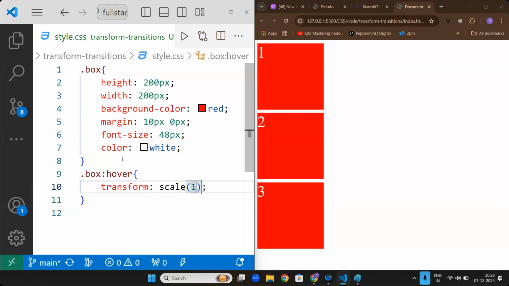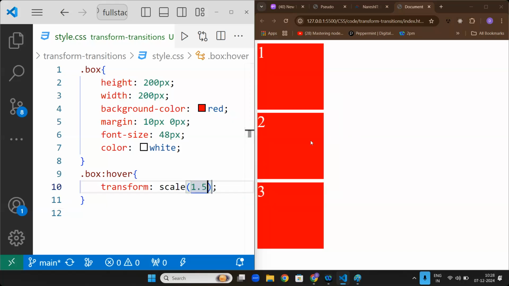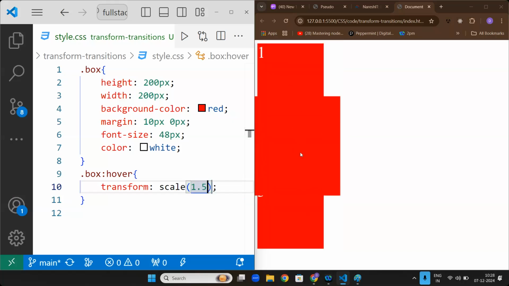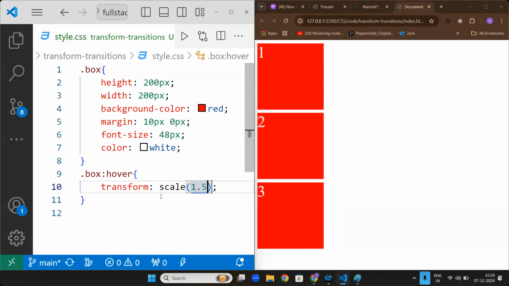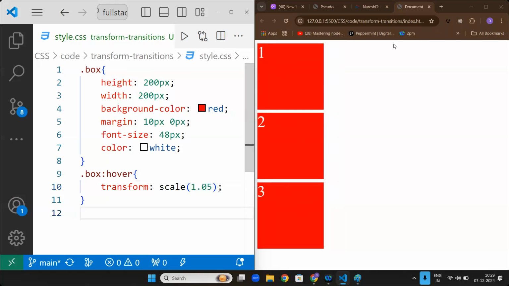Originally, how much is there? 200 pixel, 200 pixel. If I give 2, then it will become 400 pixel, 400 pixel, which will be so big. So I will give here 1.5. Then if I go here, can you see elements are zooming? Usually people will give very small, 1.05. Can you see the small zoom effect, ma?